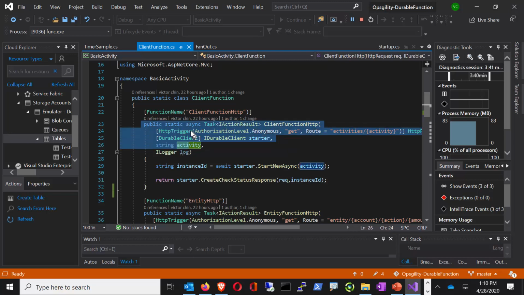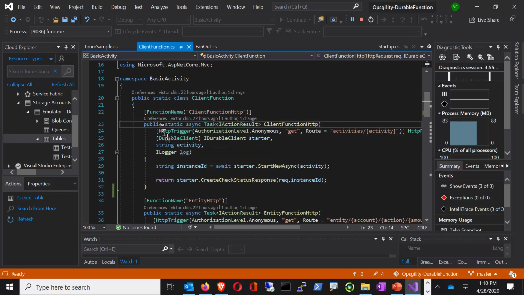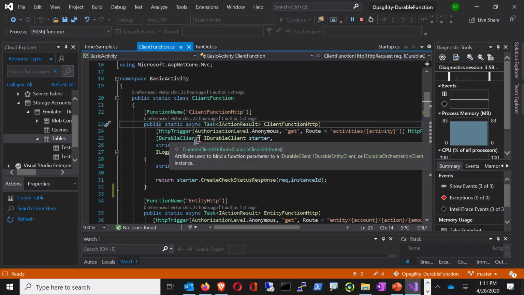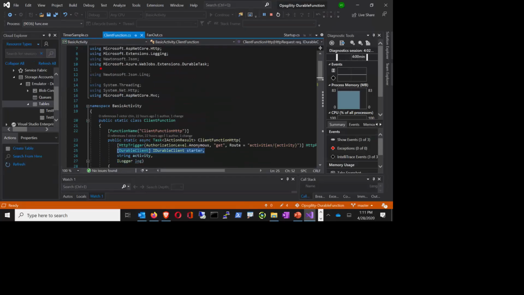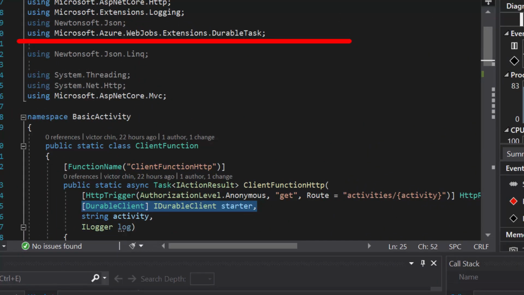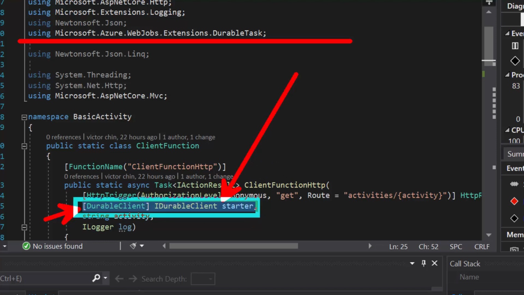It can be triggered by an HTTP trigger. For ease of demonstration, I'm using an HTTP trigger, so I can trigger this orchestration on demand. It could just as easily be triggered by a queue message, by a table, or by all sorts of other things that are compatible with normal non-durable Azure functions. Once I have added the package and that namespace, I'm able to request injection of a durable client. So this is serving as an input to my Azure function.